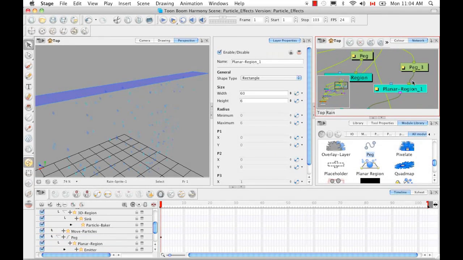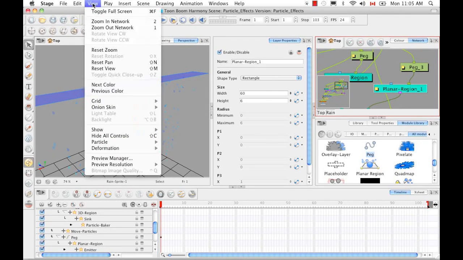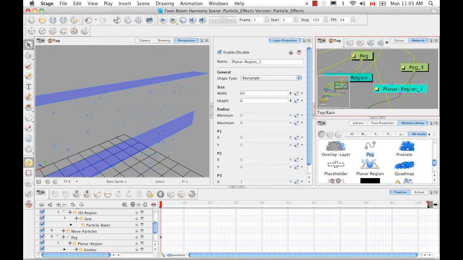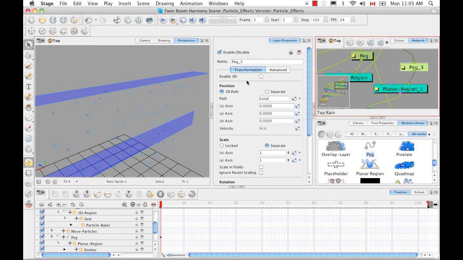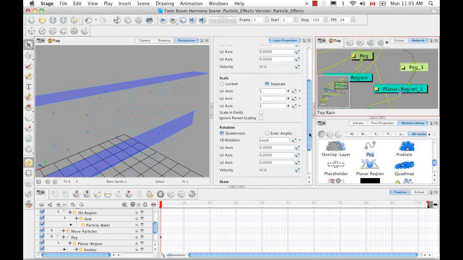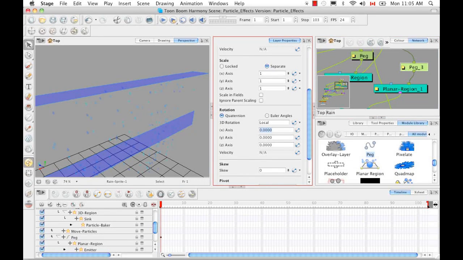So now let's take a look at where this planar region is. So let's go to View, Show, Control. And we see it's here. So already we know it needs to be flipped 90 degrees and raised upwards. So if we go to our peg, we need to enable 3D so that we have the 3 axes for the rotation. And then we're going to rotate it 90 degrees on the x-axis.